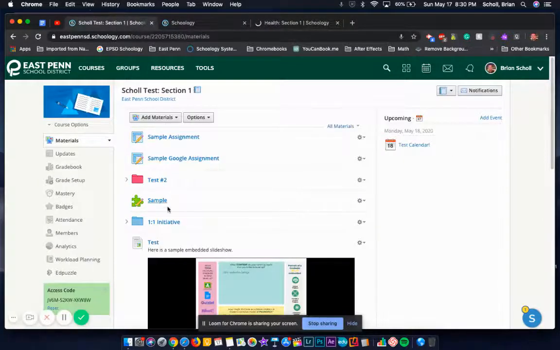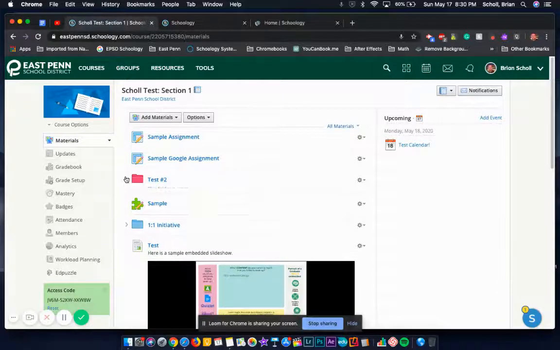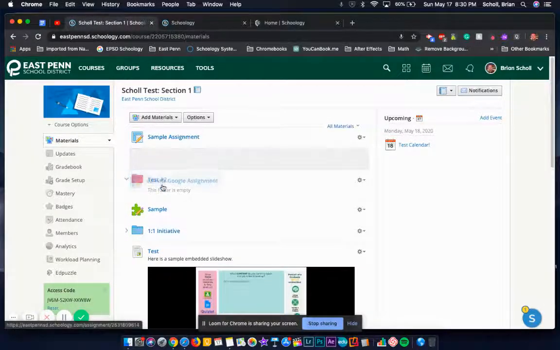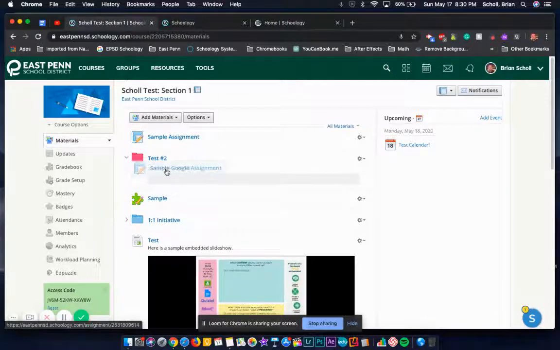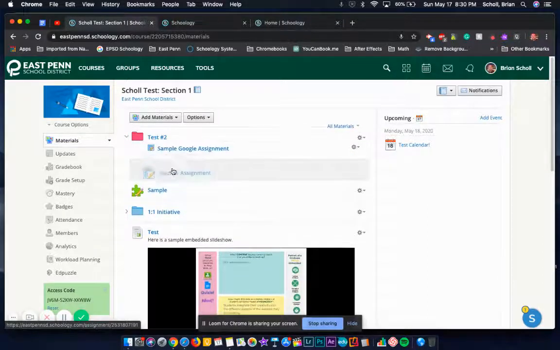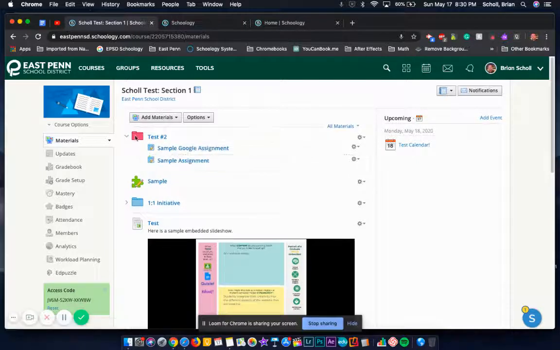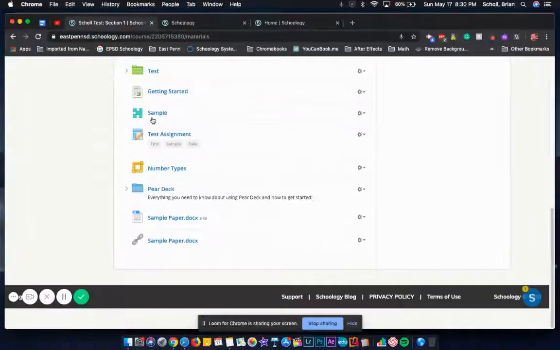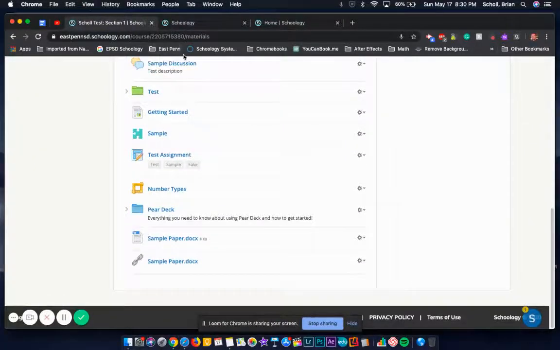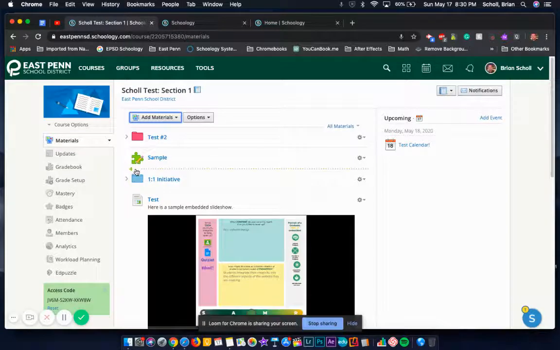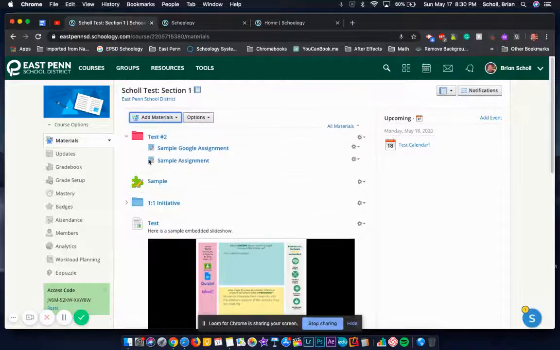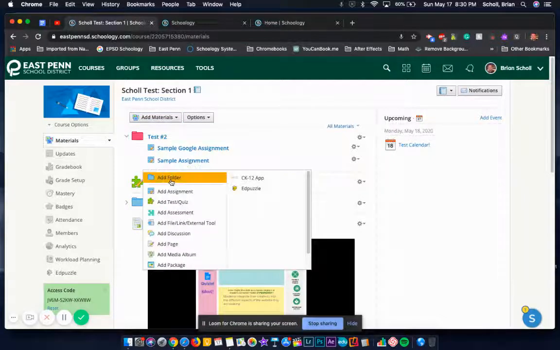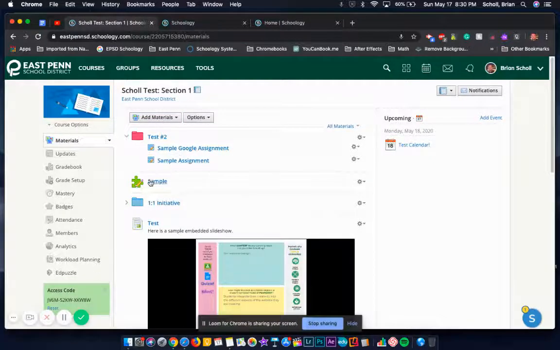When I go back, just some things to point out: if I already have a folder created and I want to put these assignments in it, I can open it up, hold my mouse, and drag them so that they go inside of a folder. You can see if I do add materials and add a folder, it's going to put it right to the bottom. But I can also use these green plus signs with the dashed lines all the way across. Then I can put things in right in here, add it, and it would add it right inside this folder. If not, I can always drag things.